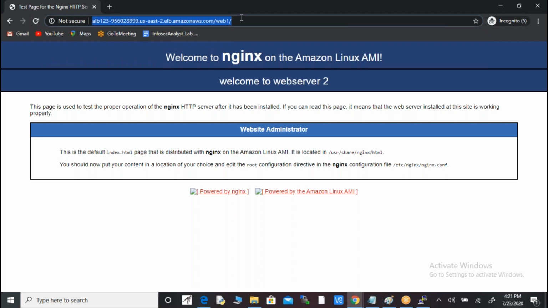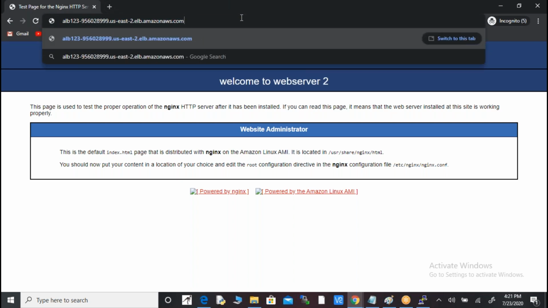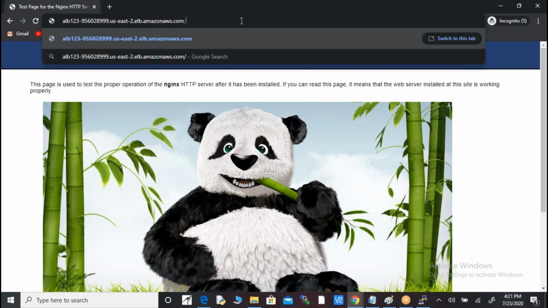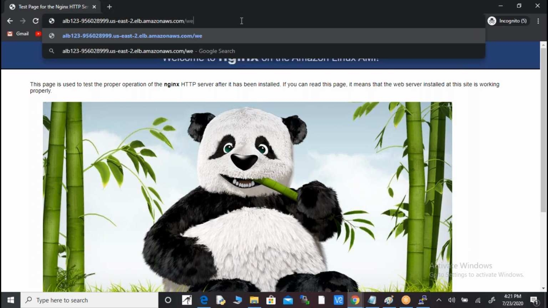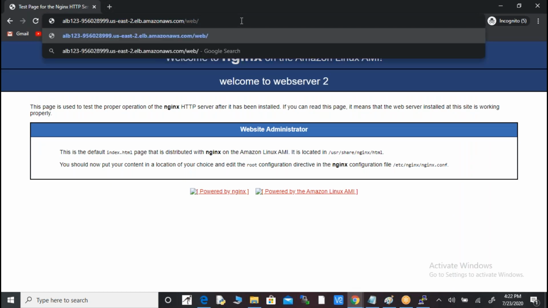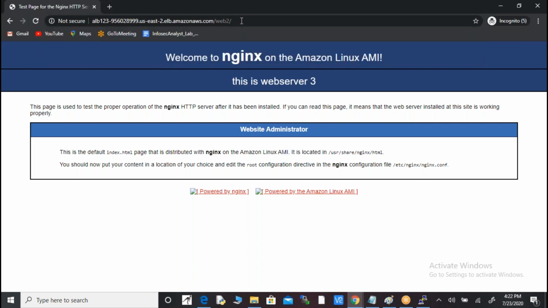So welcome to web server 2. This is the second web server. If you want the first server, like the image server, you just browse your load balancer address. If you want the second server output, /web1, that one is the second server output. If you want the third server output, /web2, enter. So this is web server 3. This is the path-based routing.